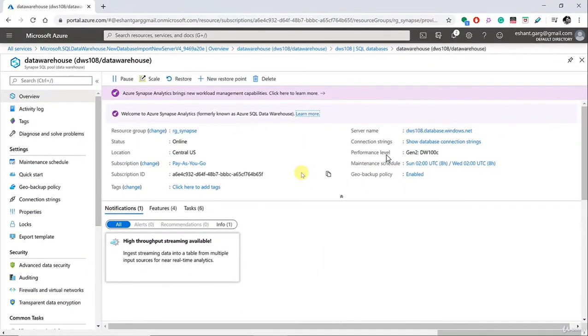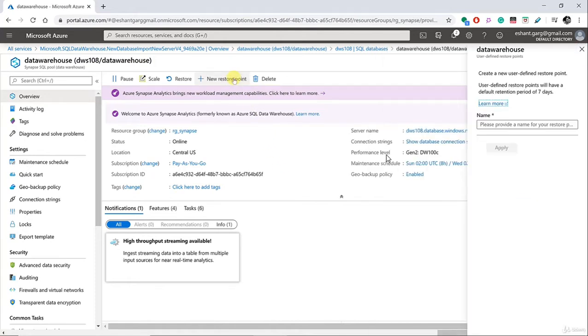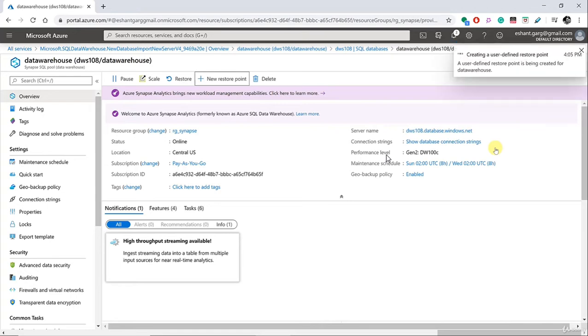Now we are inside of the portal and notice that our database is not paused. So we can come right up here towards where it says new restore point, and I will click on it and give it a name. Let's call it restore point 1, and let's click on apply, and you can see it's creating a user-defined restore point. So you can see it's really as simple as this. You don't have to say where it goes. You don't have to say how it gets there. You just simply create a restore point and it keeps that restore point for several days.